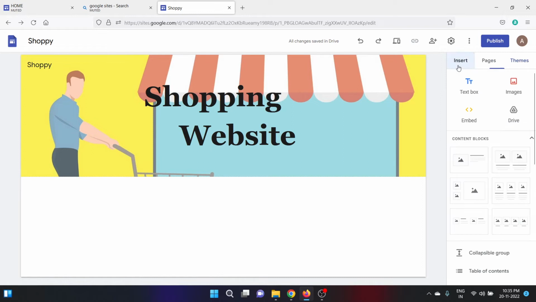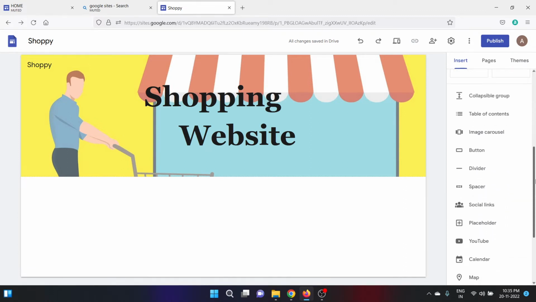Let's go to insert here. So this is the insert sheet. This is one of the very important sections of Google Sites. This is where you can insert many things. Let's look at what we can insert. When you scroll down, you can see collapsible group, table of contents, image carousel, button, divider, spacer, and so on.